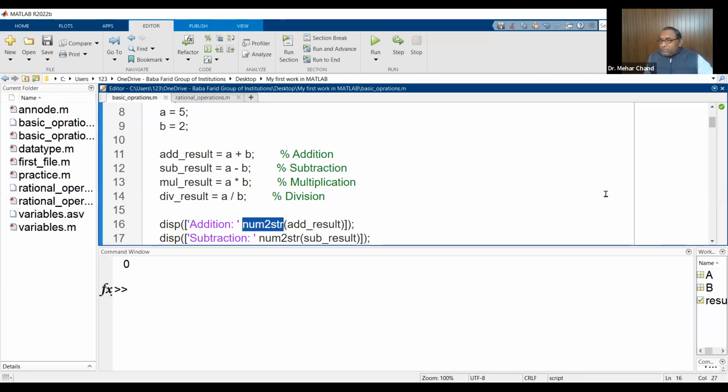So the purpose of this function is to convert the number into a string. The value which is stored at this place we need to pass at this place. So this value will pass through a display and the number will automatically be converted into a string. So now this is the character or string, this is also a string.